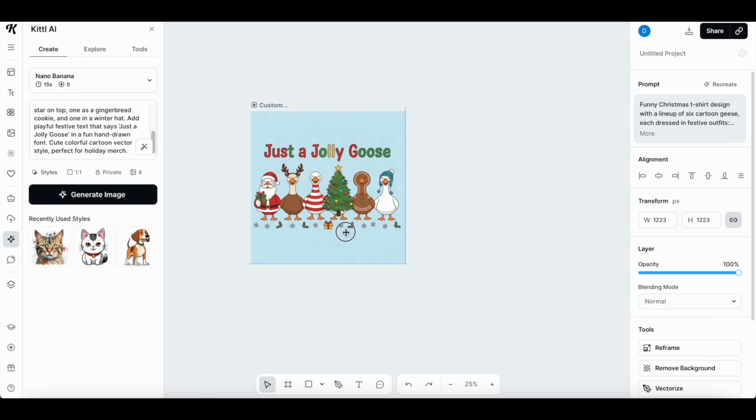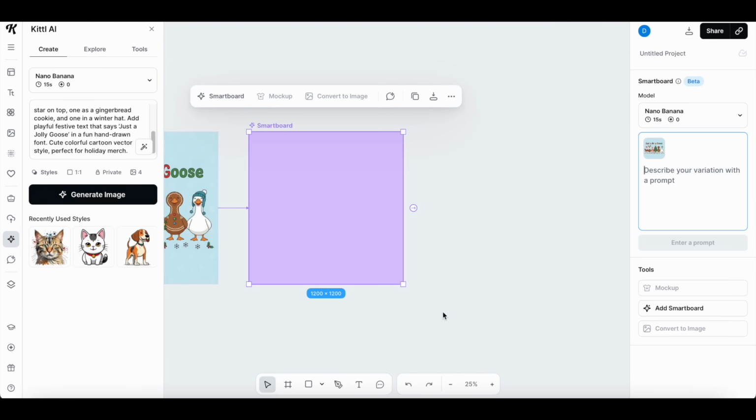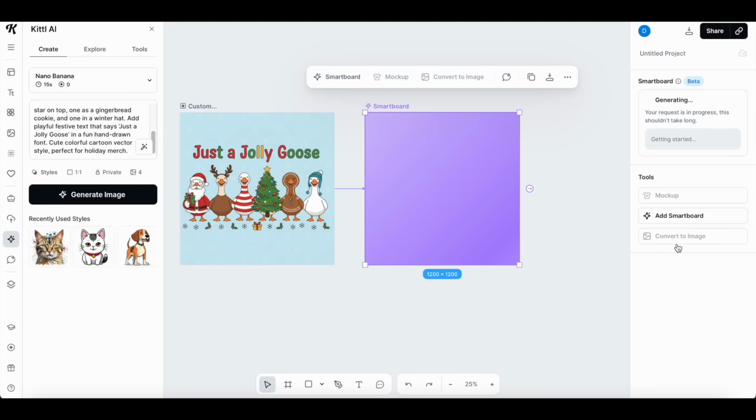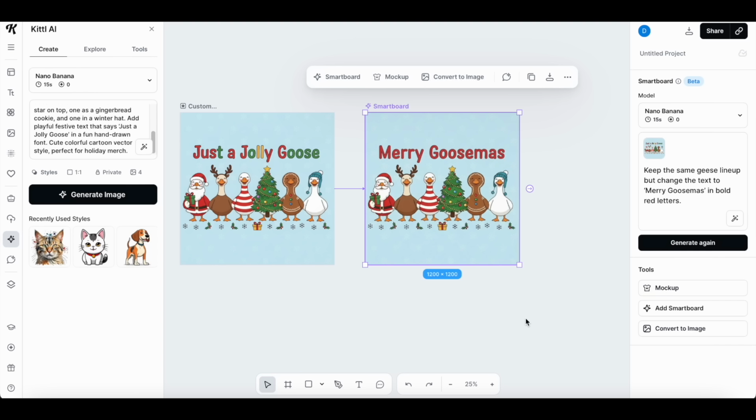Now you'll notice when I create a smart board, it's going to show me a new prompt box on the right side, and I'm just going to let it know that I want the design to stay as is, but I want to change the wording. So I want it to say Merry Goosemas instead, and I want the letters to all be the same color. I'll also have this prompt in the description box so you don't have to worry about trying to copy it from the screen. And this is what it gave me.